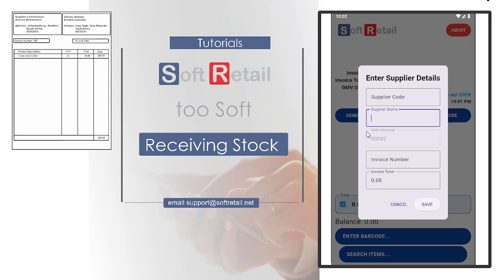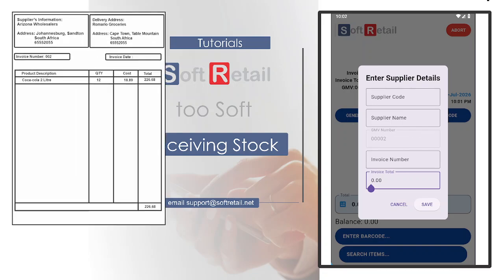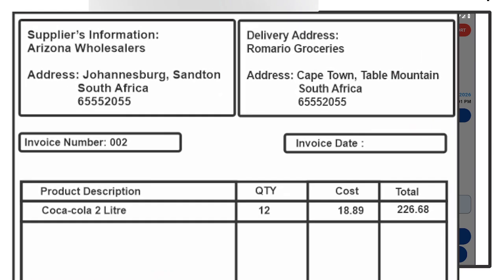Below that is the GMV number. This number is automatically generated in sequence by the system and serves as a unique reference for each goods received transaction. Each new transaction is assigned the next number in the sequence. The next field is Enter Invoice Number. Here we enter the invoice number from the supplier's invoice. The last field, Invoice Total, we enter the invoice total, which is the total value of the invoice you will be receiving. Before we continue, I'd like you to familiarize yourself with the sample invoice displayed on your screen.